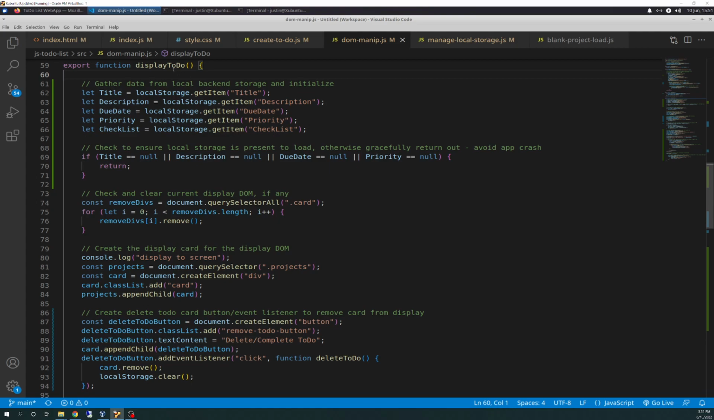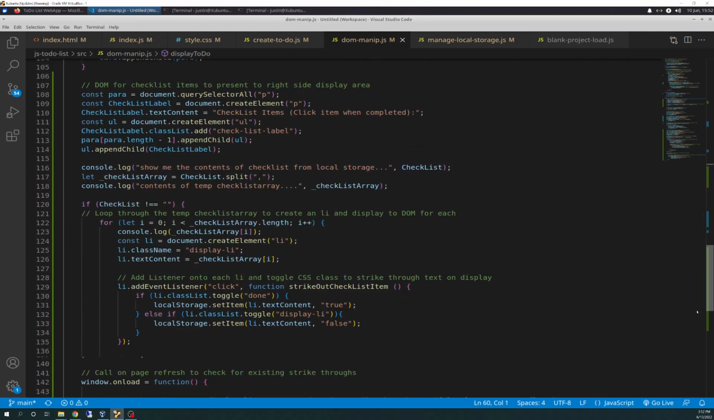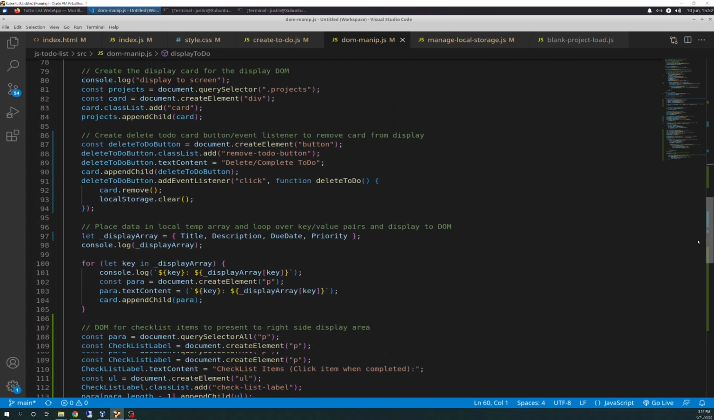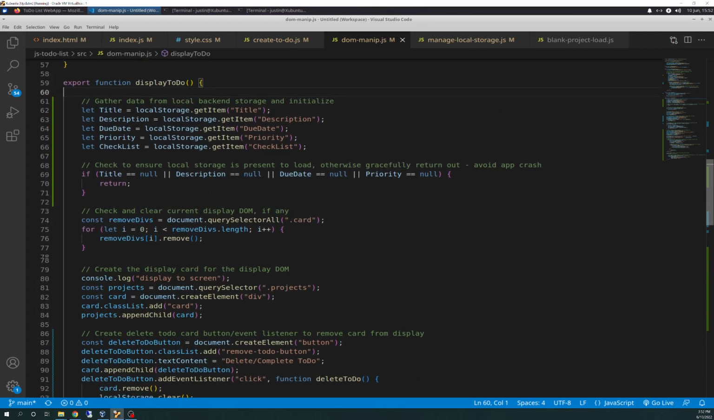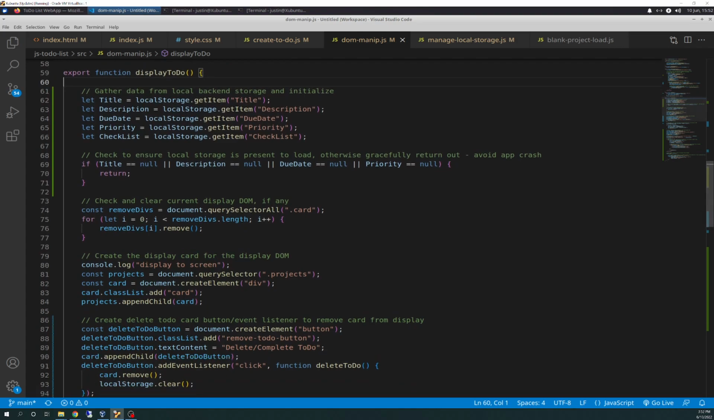So here's the display function, display to do. It's been completely refactored. This is what I spent the last basically 3 days on, because this interacts heavily with create to do. So I'm going to go through it top to bottom. You can see it's significantly longer than it was before. I will skip the stuff I had before. I'm not going to rehash what we've already talked about. So starting off here, we're going to gather the data from local backend storage and initialize.